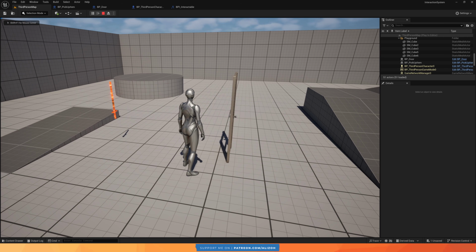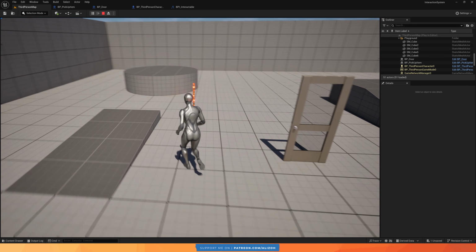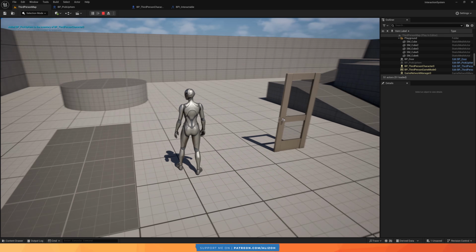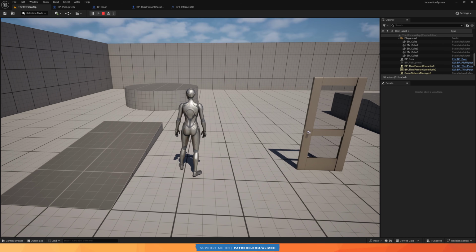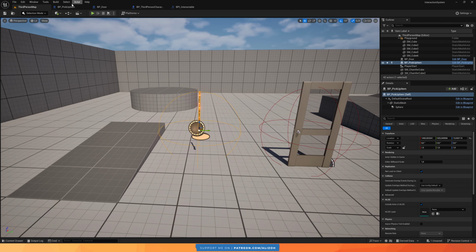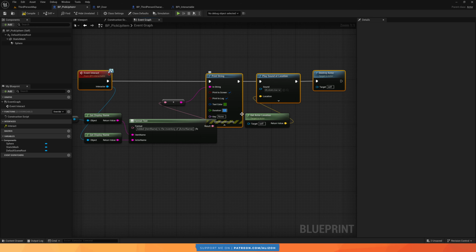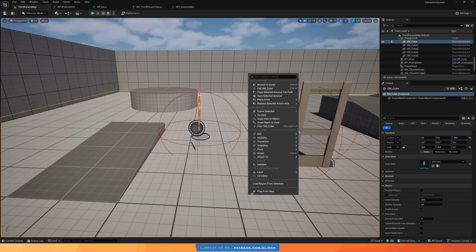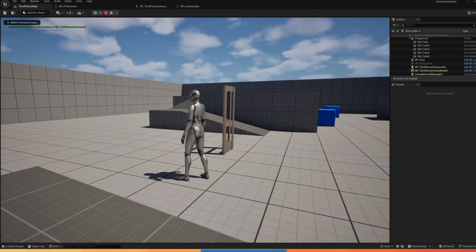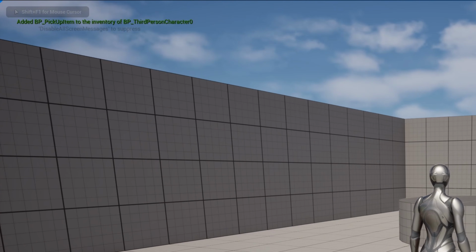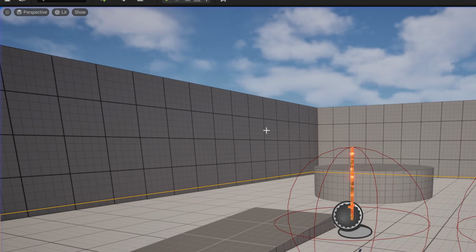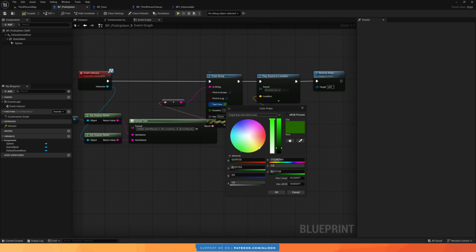If I press E, door opens, press it again, door closes, pickup item, nice. And it prints on top the print statement that we added. And we can also change its color just to make sure we see it. Make it like dark greenish, and also make it last for, I don't know, 10 seconds. Now if you play, see, added BP pickup item to inventory of third-person character. Perfect. And this color is not readable at all.